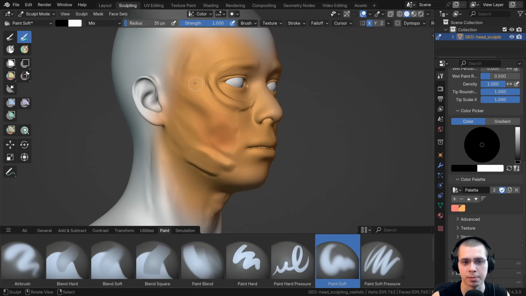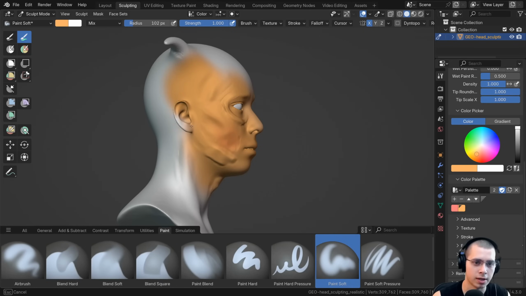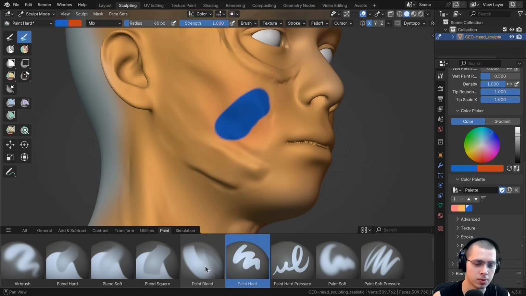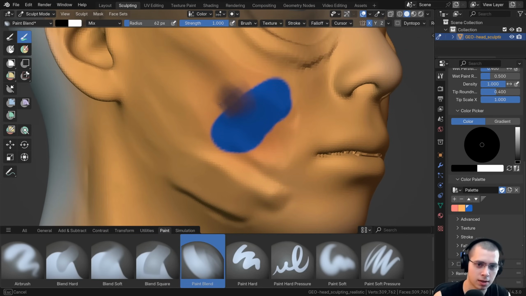So now if I jump over to paint soft, I can click on that color and it's going to choose that color in the paint. So now I can go along here and paint that same color with a different brush. Then what I'm going to do is use the blends. So let's try paint blend. So I can go along here, kind of blend that. That's pretty cool. So we're now blending those two colors together.